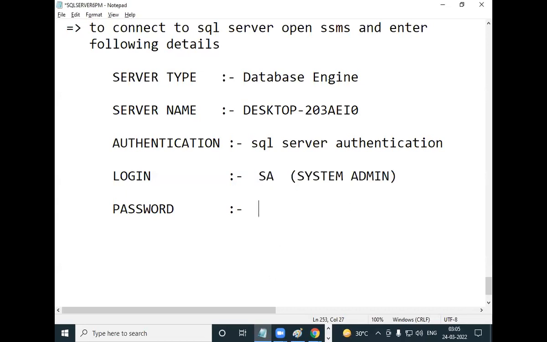Next, enter the password. At the time of installation, I said enter the password and remember the password. That password we use here. Understood? But what password did I enter at the time of installation? 123.